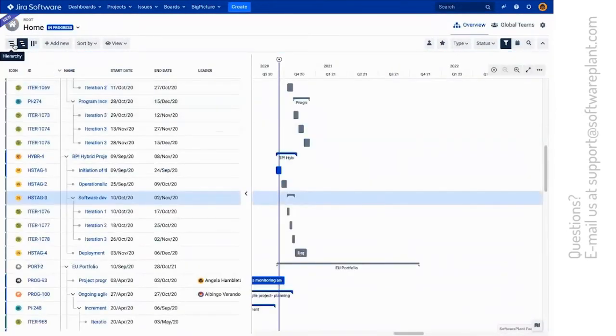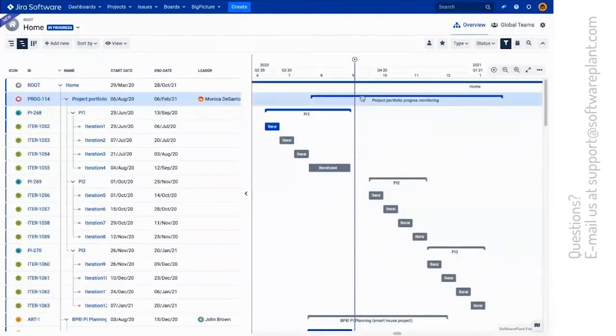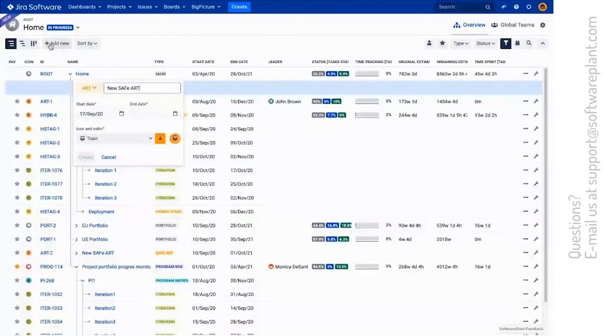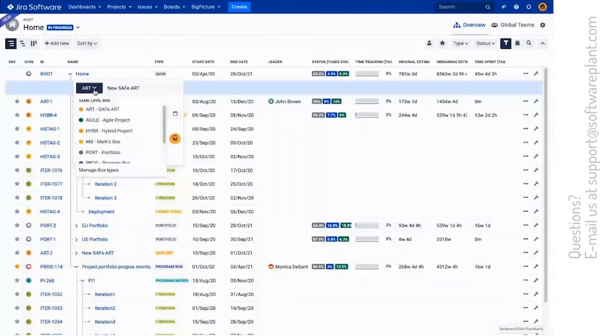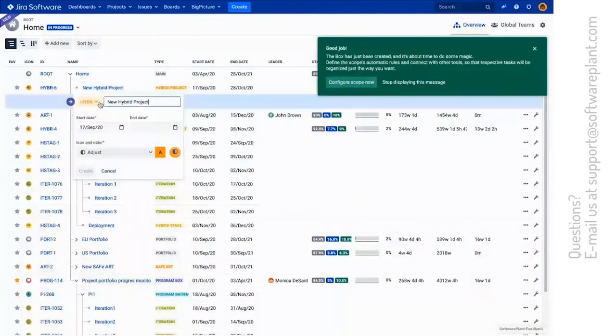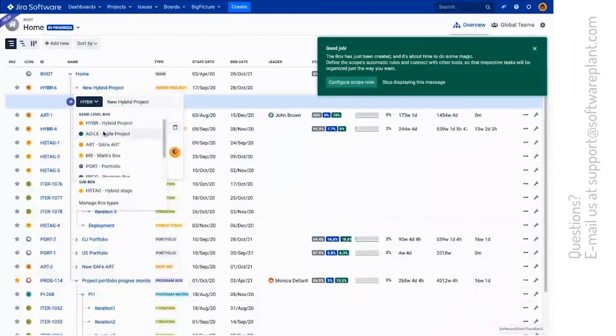It also includes the timeline view and a Kanban board. All you really need to do is just drag and drop the parent box, and all the tasks or the schedules are updated as well. When you click the Add New button, you will see this dialog with the list of box types that are available. Once your box is created, you can now create the same level box, or you can create a sub box, in which case this would be the hybrid stage.